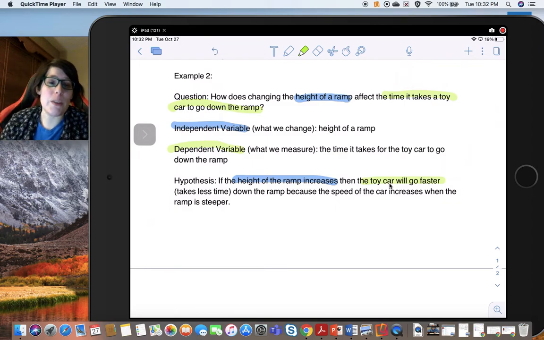So hopefully this was helpful to you. Remember to use it on your writing your hypothesis assignment today, along with your Kim chart from Monday, so that you can remember which one's which for your variables.